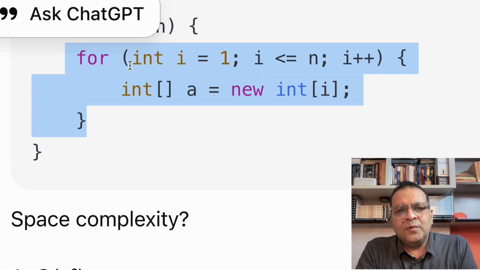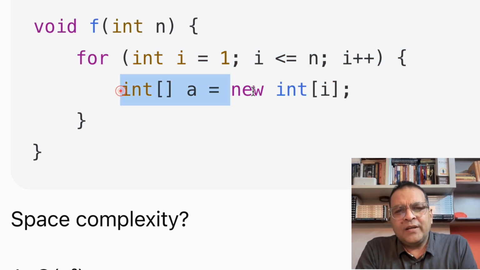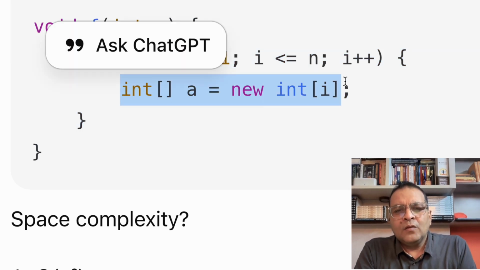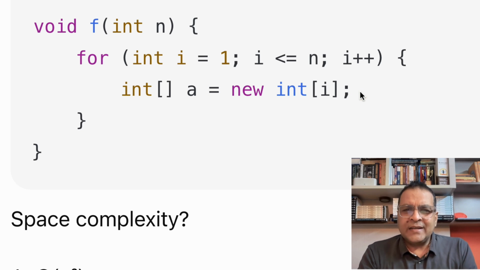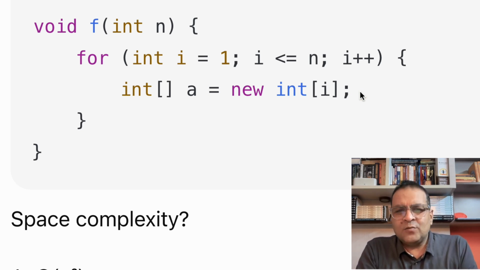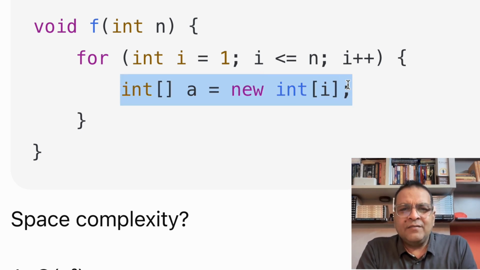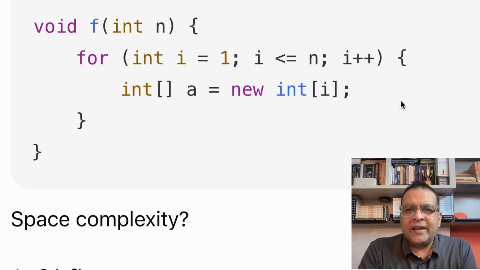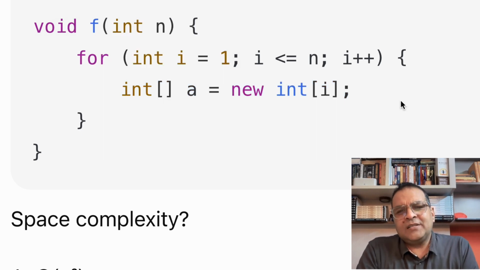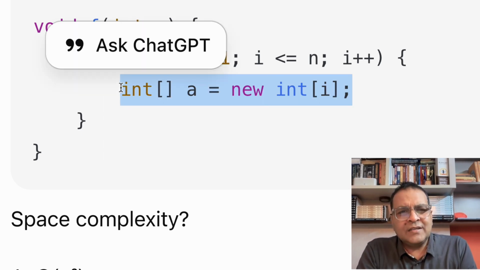This is a for loop. Inside the for loop, we are allocating an array. So one way of looking at it is that the array is getting generated n times and therefore the space complexity can be n square. But the space complexity will not be n square because this is Java code. Only one instance of the array will remain allocated. The rest of the arrays will be automatically garbage collected. But there will be one array which is still in the memory.